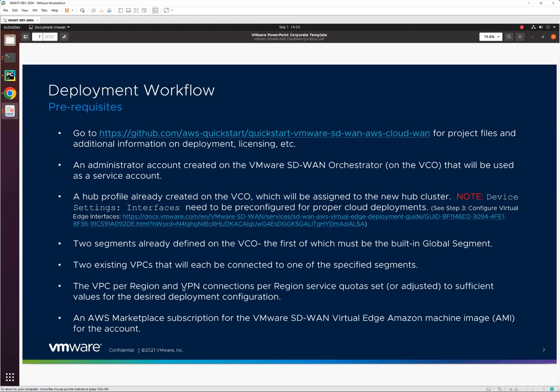That's already been predefined. And then we have the 2 existing VPCs that will be connected once we launch the automation. One last note here is to make sure that you have enough resources in the region. There are quotas. Typically, by default, they only allow you to deploy so many site-to-site VPNs, customer gateways, and so forth. So just ensure that you have enough resources available to deploy this.